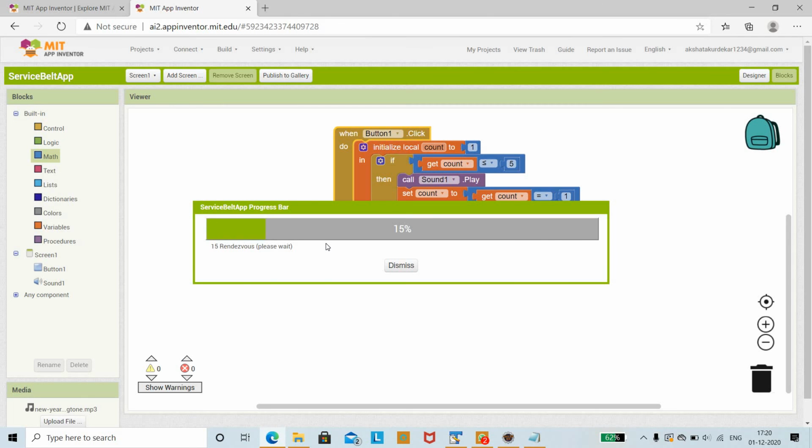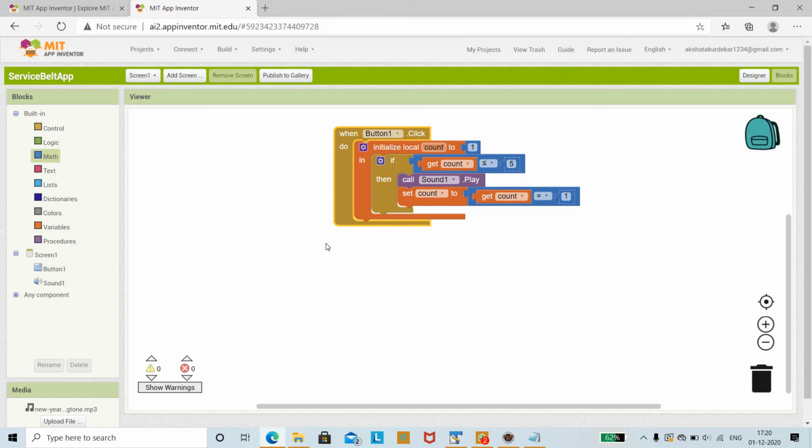You can see once I scan the QR code, it's showing a progress bar, which means it is initializing. Once this is done, I am able to see my app, that is the Service Bell app. Once I click on the button, I can see the bell is ringing. Again I am going to press the service button. Check, it has been ringing 5 times.